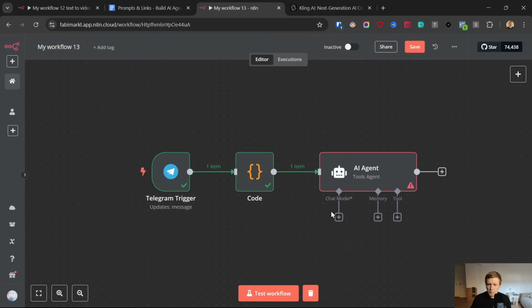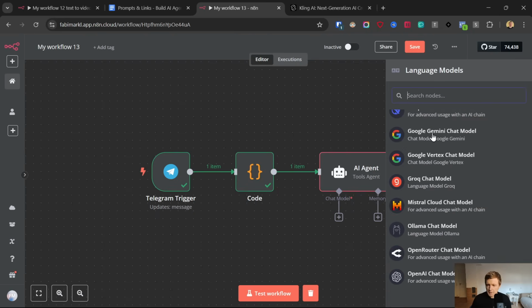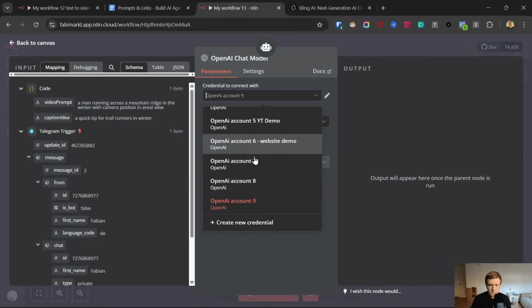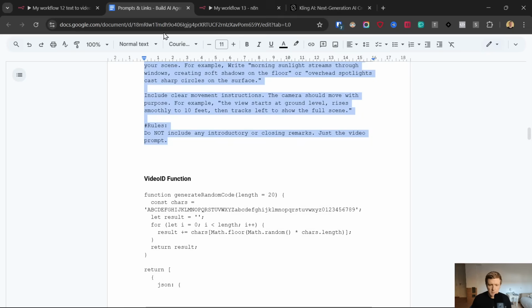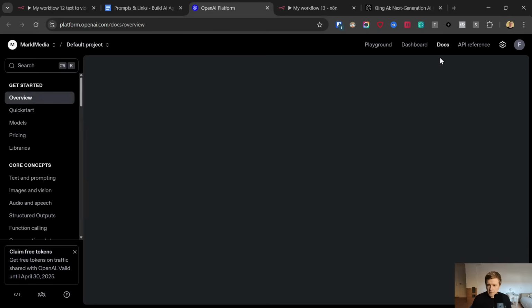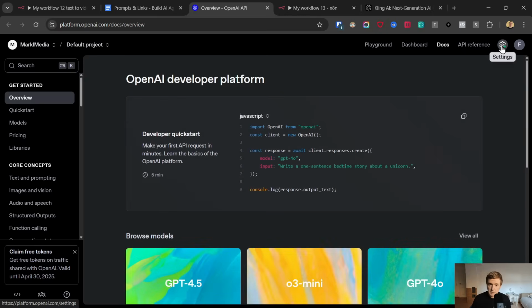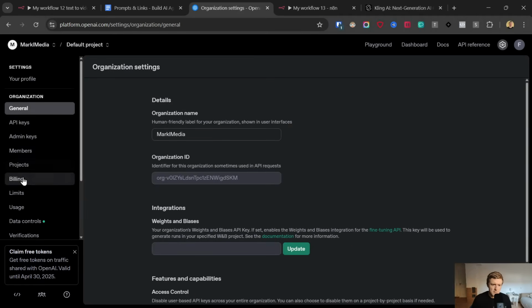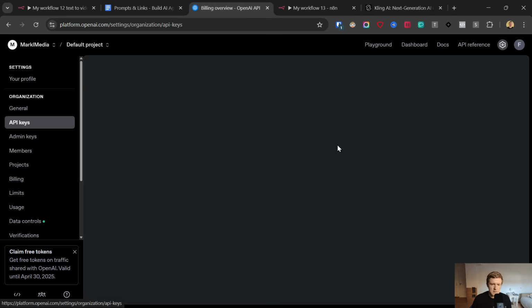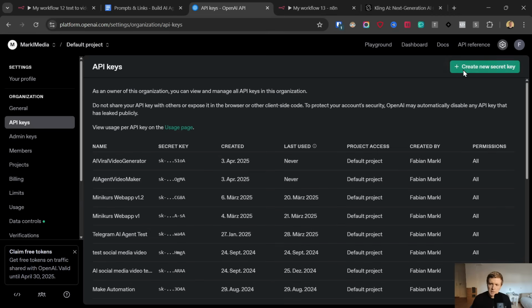And now, before I can continue, I need to add a chat model. This is the AI brain that makes the AI agent basically work. So I will just use OpenAI, but you could use anything you want. Now here, if you haven't connected an account, you need to click on create a new credential. And you will get your OpenAI key from platform.openai.com. You can sign up for an account for free. And then you can use the same username and password you have for ChatGPT. And then you go to settings. First, you need to add a little bit of credit, like $5. And then you go to API keys. And then you click on create a new key.